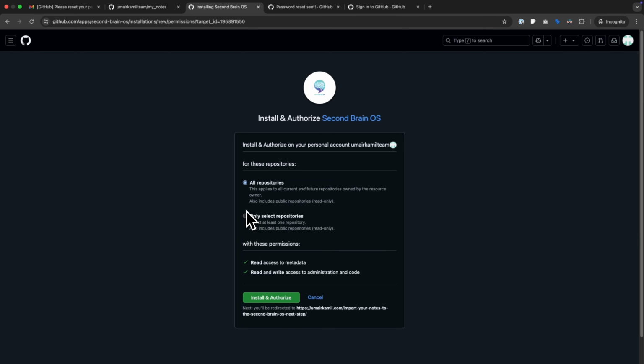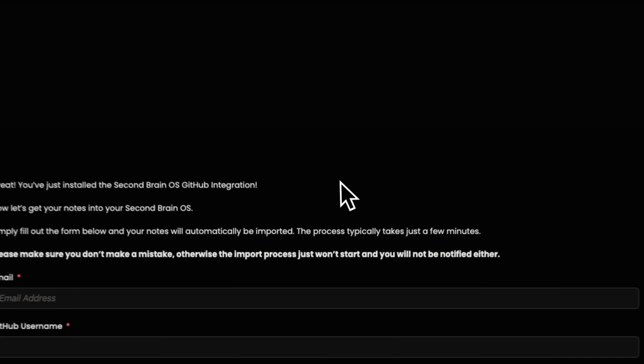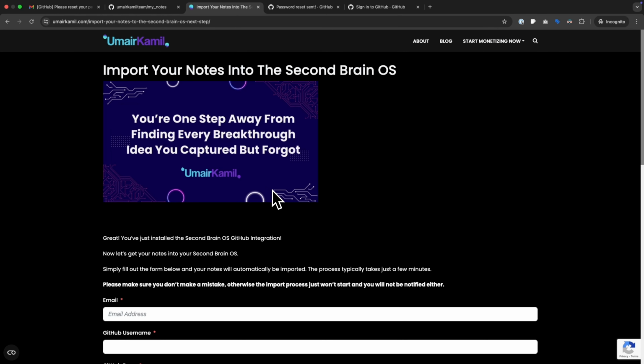You have one of two choices. I would prefer that you create a brand new account just for this purpose if you're already a GitHub user, and just select all repositories to make things easier. Or you can select specific repositories should you want to. So in this case, I'm just going to select all repositories, install and authorize, and you'll be back and done.